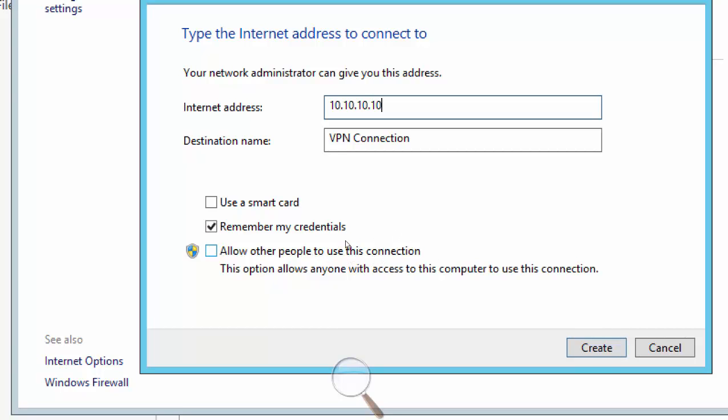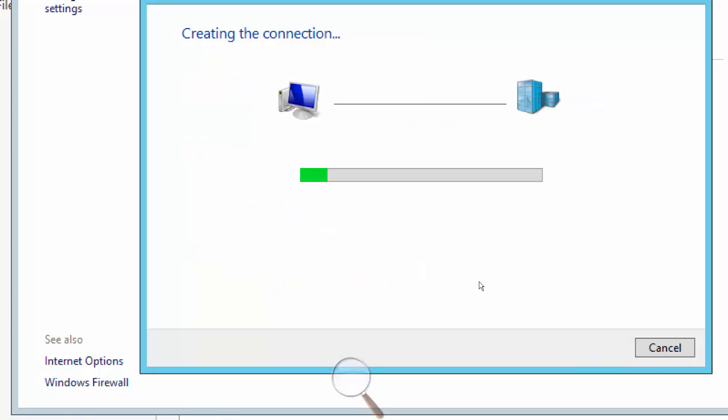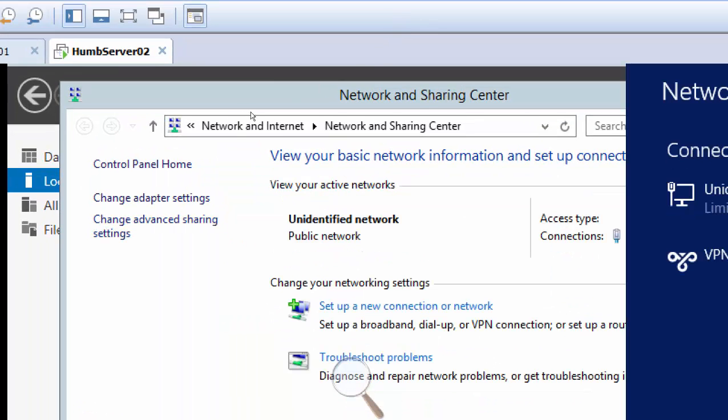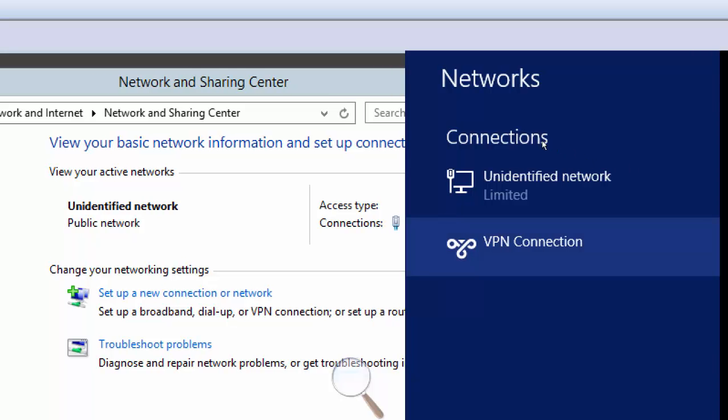So allow other people to use this, if there were other people. Otherwise, if you want to share the internet connection or VPN connection. So let's just remember my credentials. Click that and create. So now it's going to show up here. Here it's showing VPN connection.